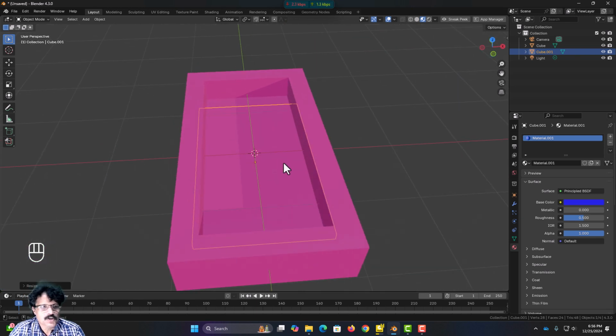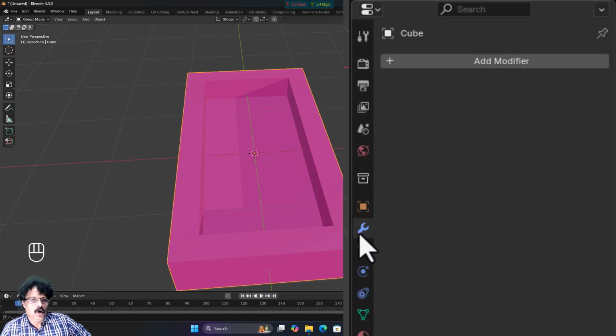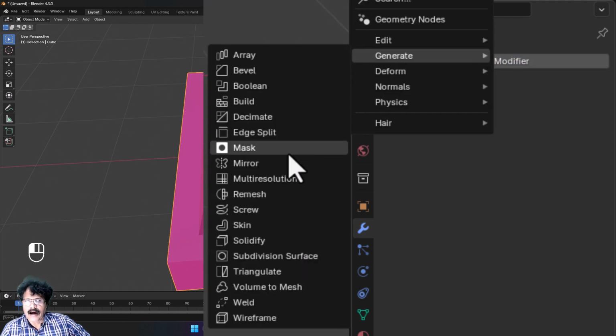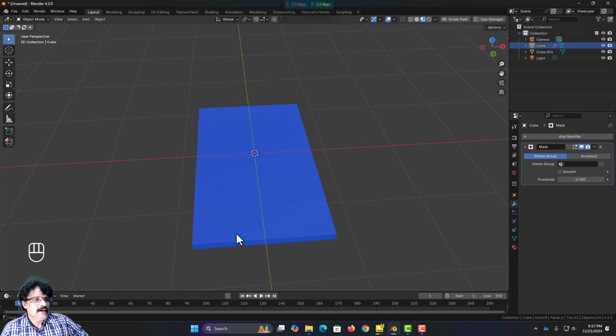Now this is a box packing, and I want an opening here, and I should be able to see the inside material, and I don't want to do it in edit mode, but in object mode. So in this case I will come into the modifiers and add a modifier called mask, and when I add the mask modifier, you can immediately see that my entire content has been masked.